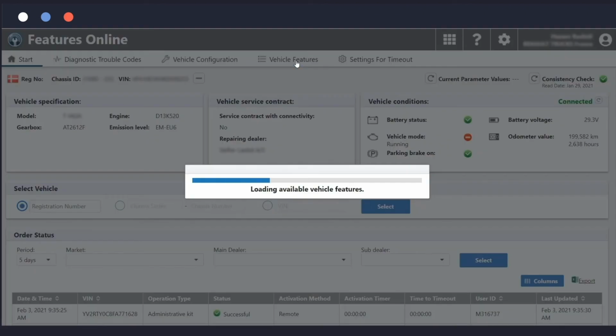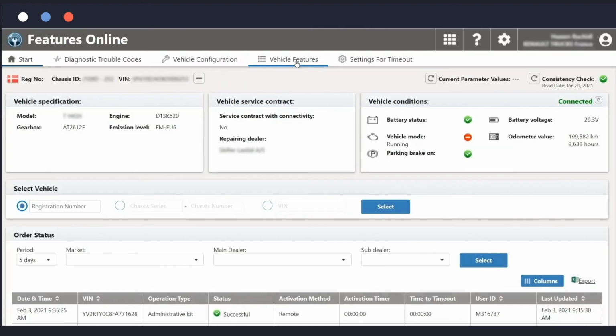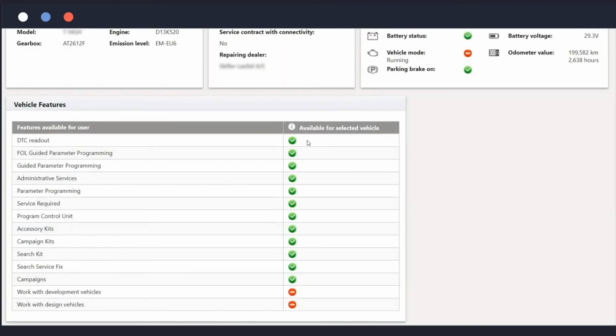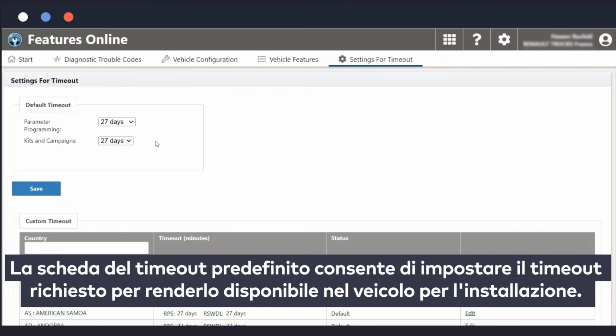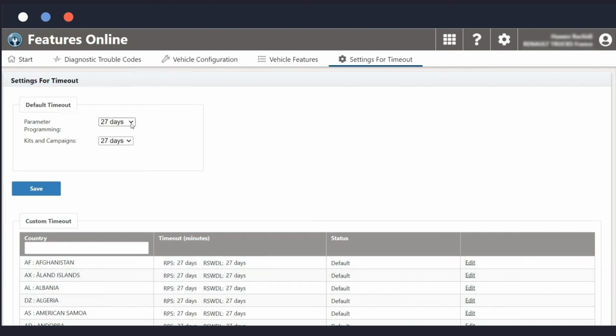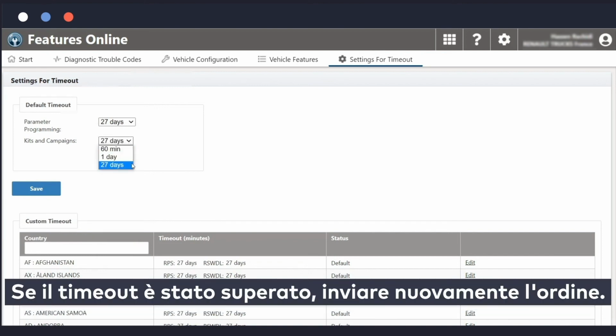This tab recaps the permitted features for the basic technician level. This tab recaps the permitted features for the skilled technician level. The Default Timeout tab sets the requested timeout to make it available in the vehicle for installation. The default and longer time is 27 days. If the timeout has passed, resend the order.